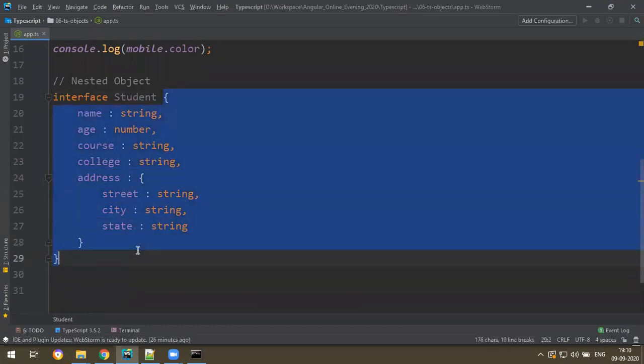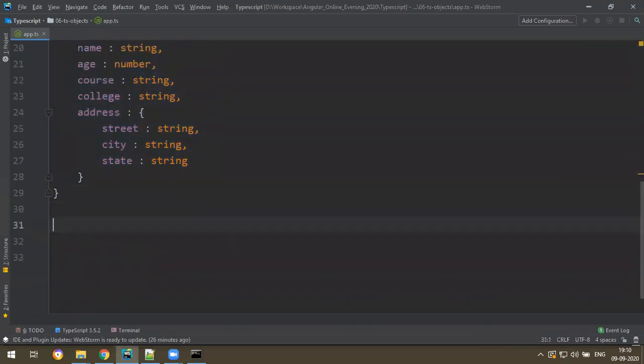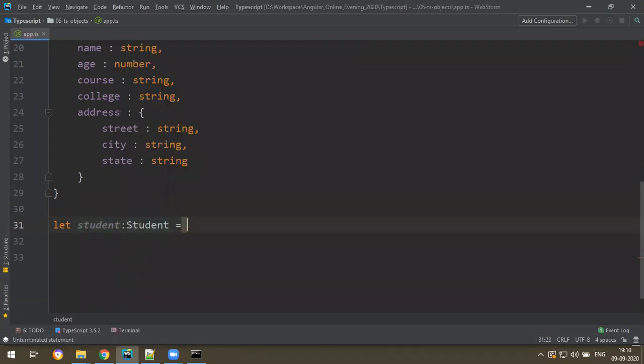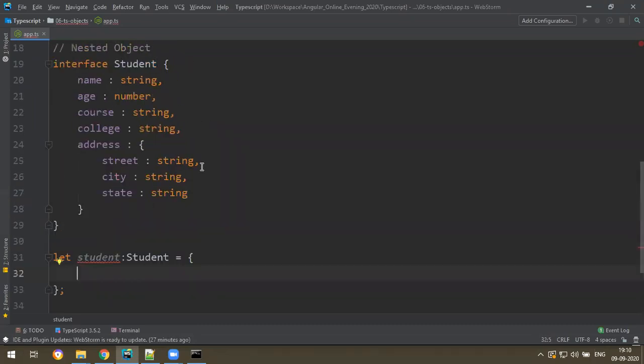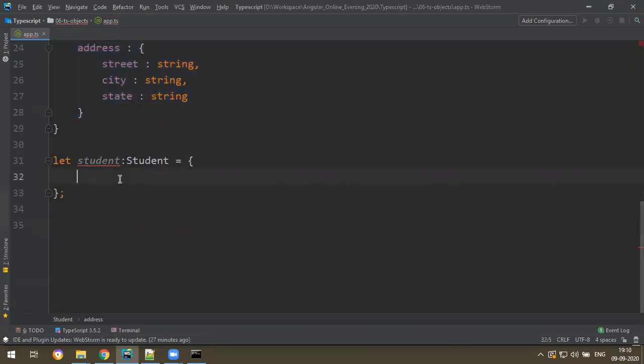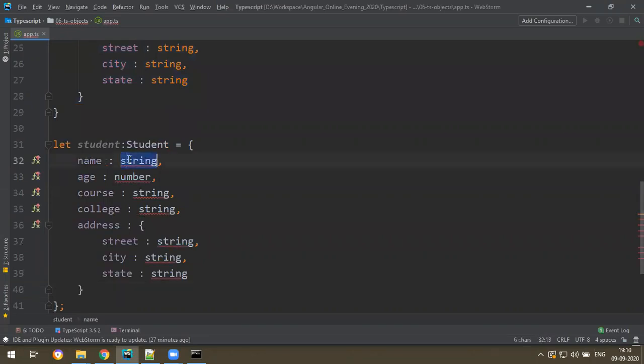Let's make the real object based on this type. How to make it: let student, lowercase student, or student1, student2 you can make, of type capital Student, is equal to an object. You got the error because you have not implemented all of this. Can we copy the same structure, because we don't want to violate the rules? So copy the same structure, paste it, and here you have to give values.